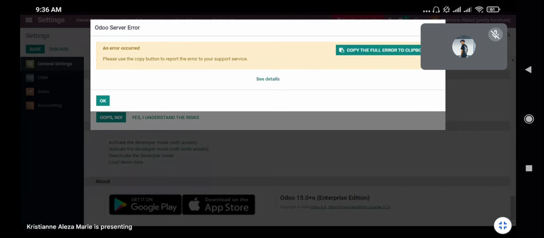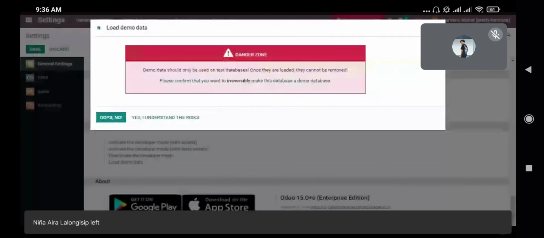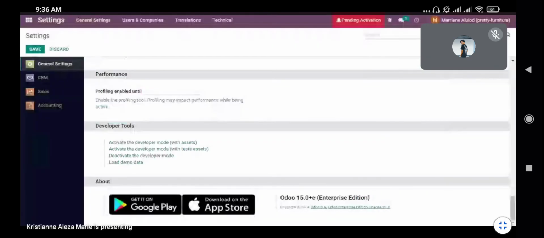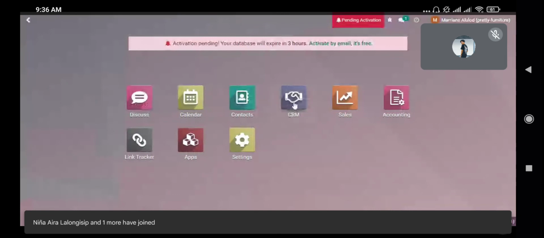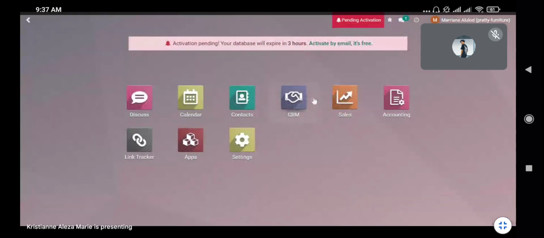So, kapag kayo class ay nag-try nito, gawa lang kayo ng isang database and then load niyo yung demo data. So, magkakalaman yung lahat ng inyong module. Ngayon class, hindi ako makapag-load since meron siyang server error. Kapag in-accept niya yung loading of demo data, babalik tayo dito sa dashboard and then pag chinek niyo to class, itong mga module ninyo, magkakaroon ng mga laman.